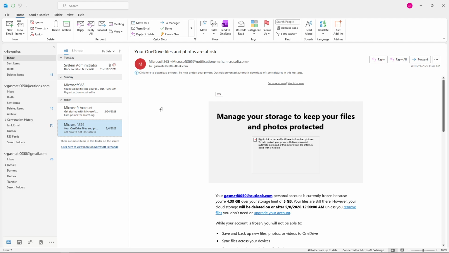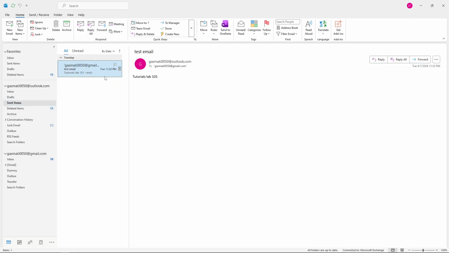Once your email has fully loaded, look over to the left navigation menu. Here you'll see a list of your folders including Inbox, Drafts, and Sent Items. Click on Sent Items to view all the emails you've previously sent.